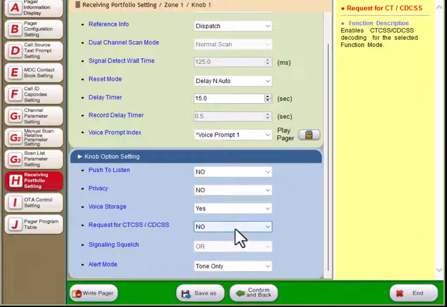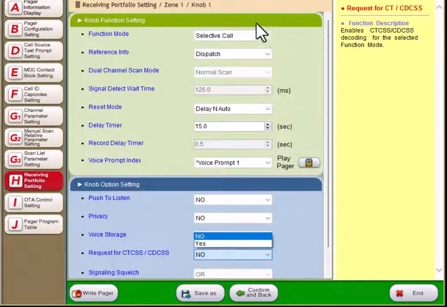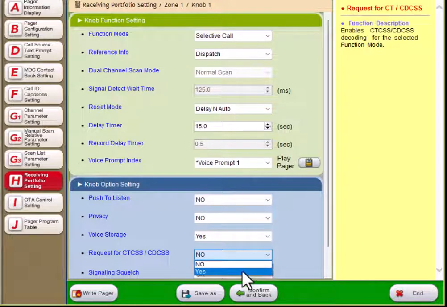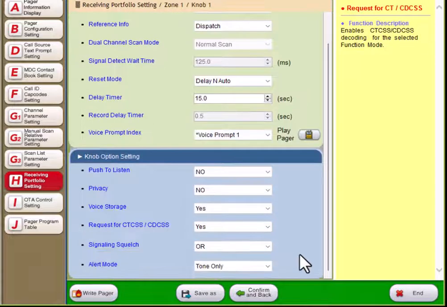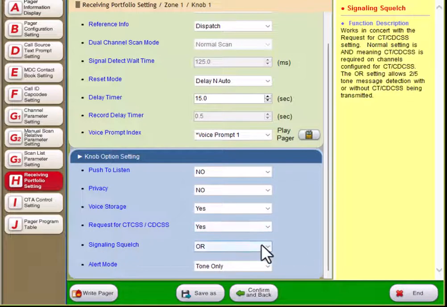And then there's request for CDCSS. Now, if you've set up your PL tones on your frequency and you want it to make sure that it's following those PL tones, you need to set this to yes. That way, it's requiring that. And for signaling here, and or. Basically, or means that it requires both the PL tone and the two-tone pair to open, and it requires both.